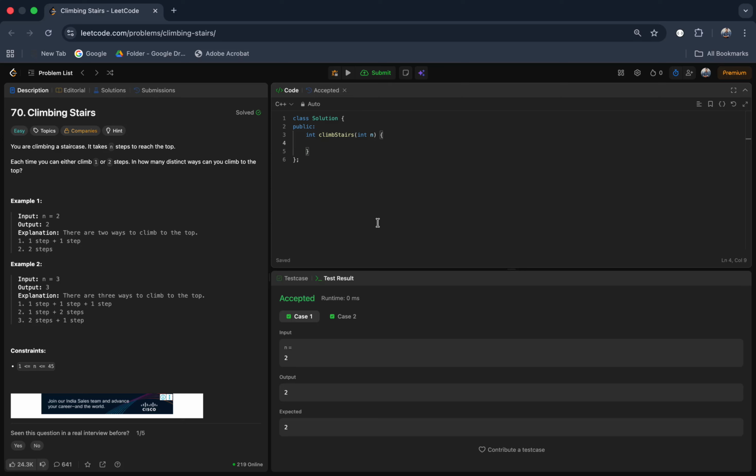Hello everyone, and today we are going to solve the climbing stairs problem, which is a very famous problem which builds your foundation in DP and recursion. And it's a very easy problem, and I am sure you will be easily able to understand this properly.